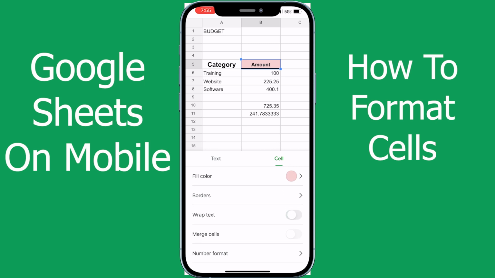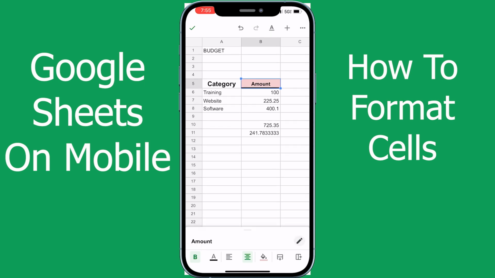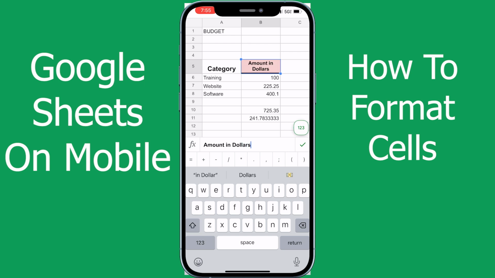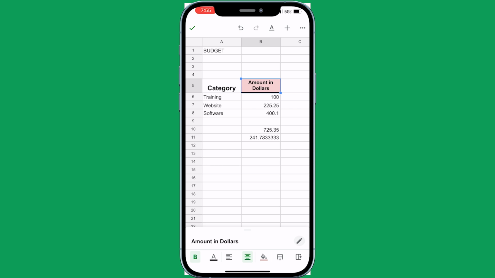Additionally, you could wrap text and merge cells, and you could pick a number format, which we'll do in a minute. But let me show you what wrap text does. If I say amount in dollars, check the box, it will wrap for me and make the row taller.